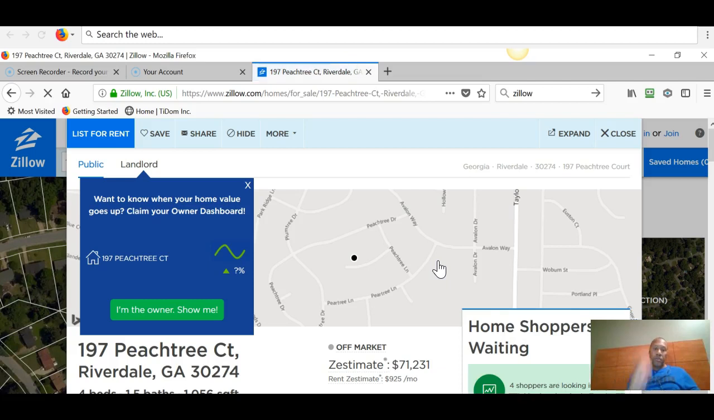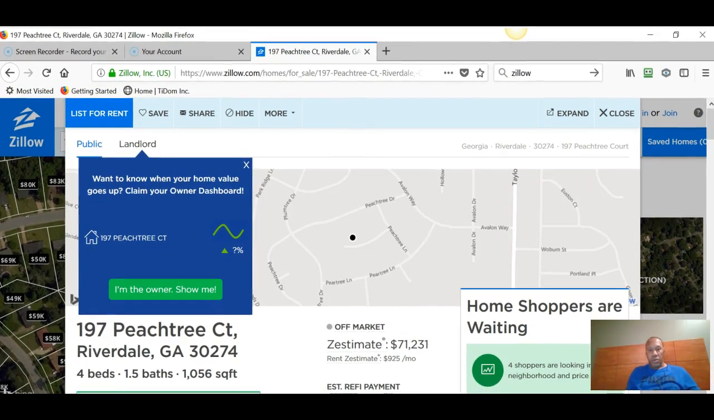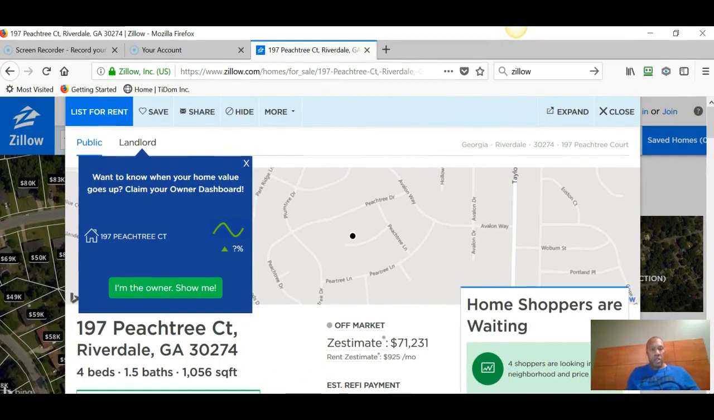Alright, so once you type in the address in Zillow, it pops up and you see everything right here, right? So the next thing you're gonna do is you need to write this down. It's a 4-bedroom, 1.5 bath, and it's 1056 square feet. Alright, because you're gonna need to reference that.